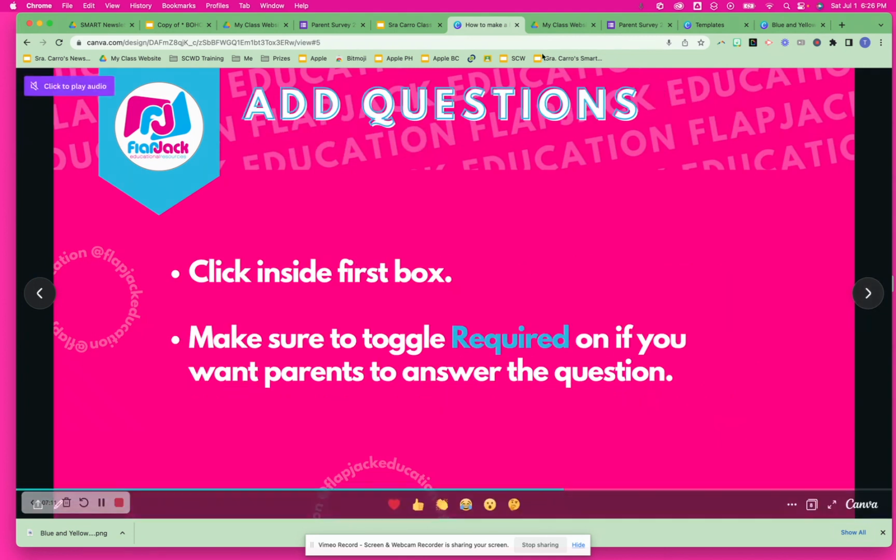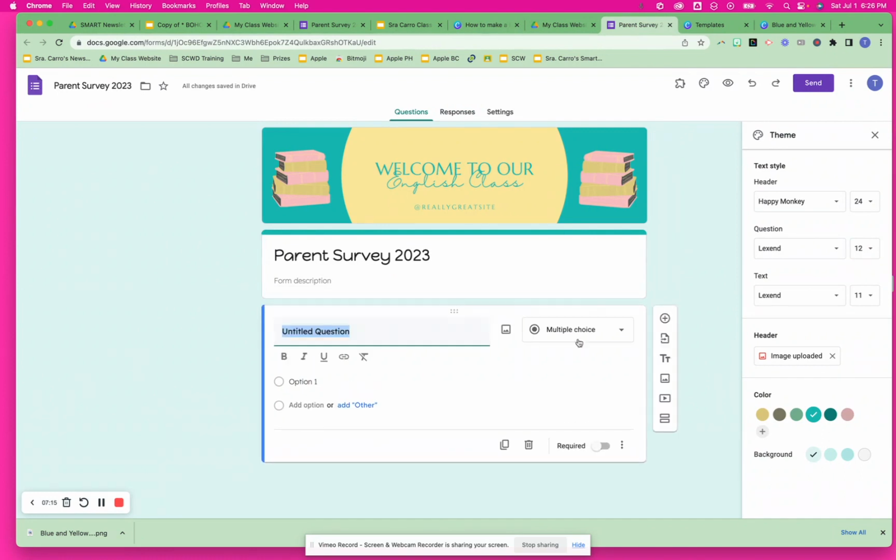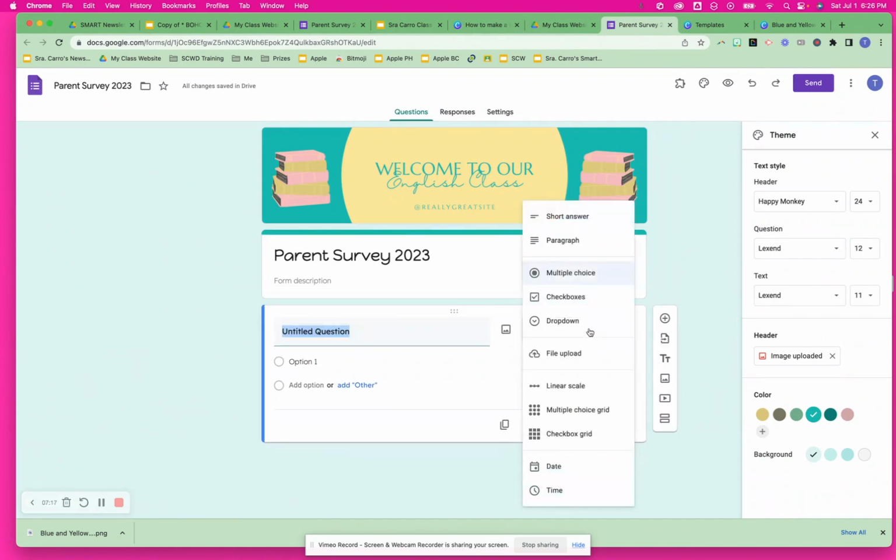Now let's talk about adding the questions. So you'll click on the first question box. You'll want to click right here on the right to get the different options. So you have short answer, which would be what you would use for, what is your name or email. Then you have paragraph format if you want to give them more space, if you're asking them, what do you want to tell me about your child?